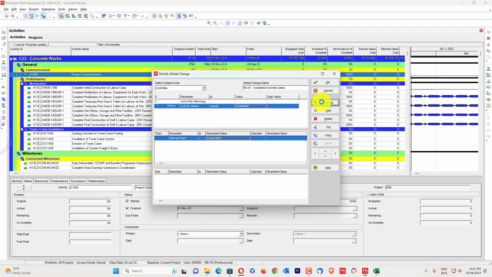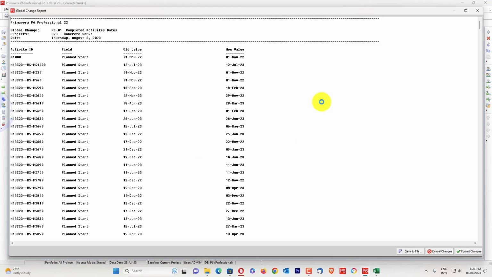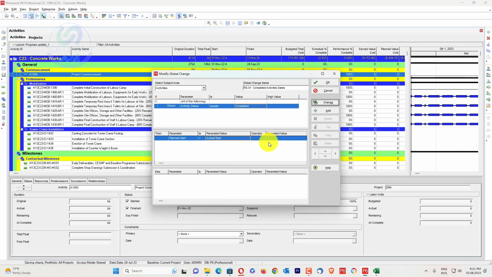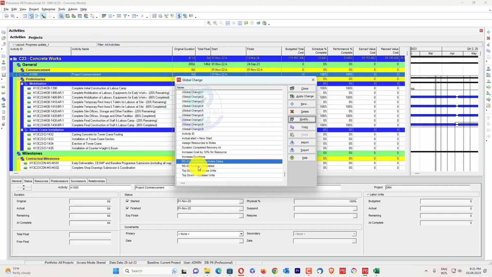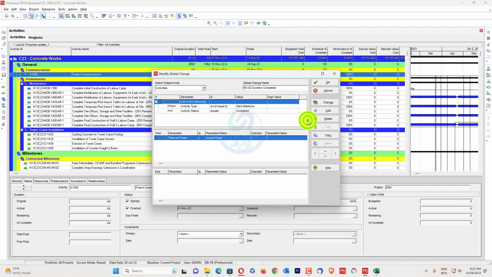When you apply this change, all your completed activities having a status from start will be considered as this one. I will say commit changes. I will not save a log. This one is finished. Now I will apply the second global change. Close this one, and the second global change, I will go and modify.